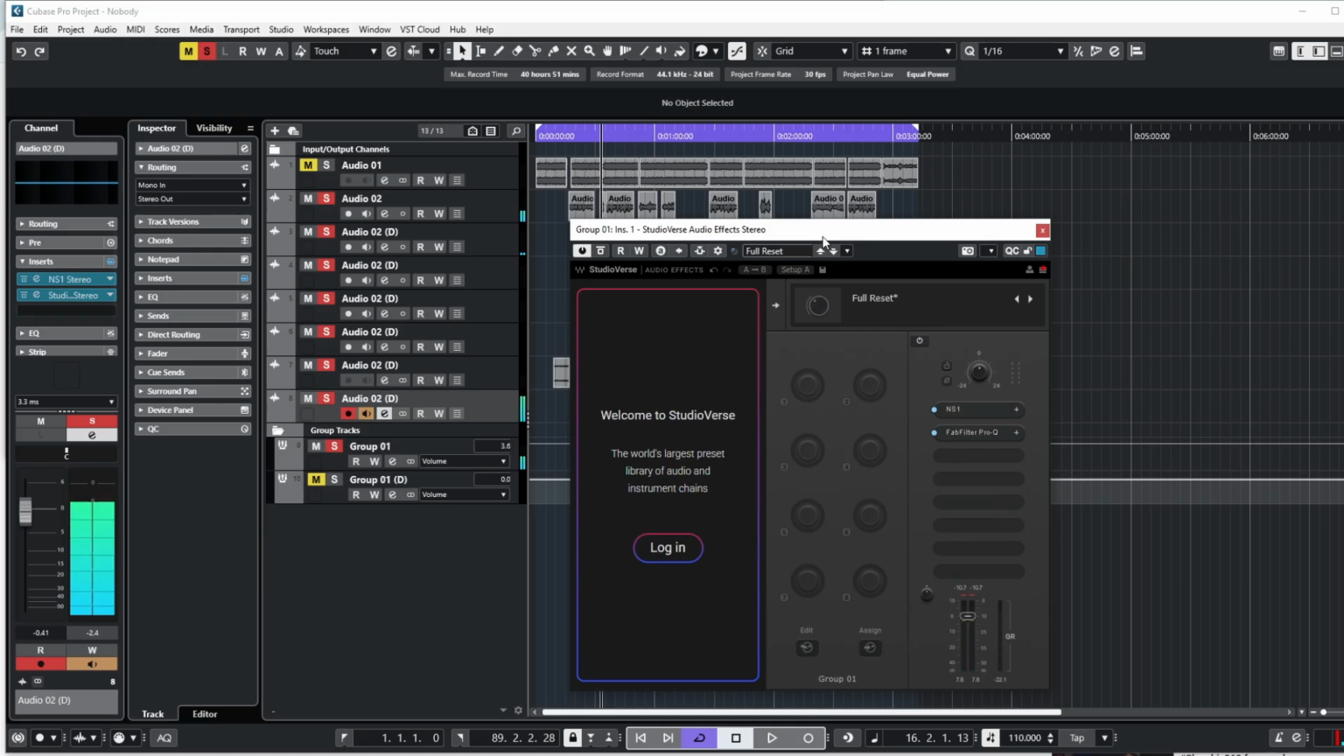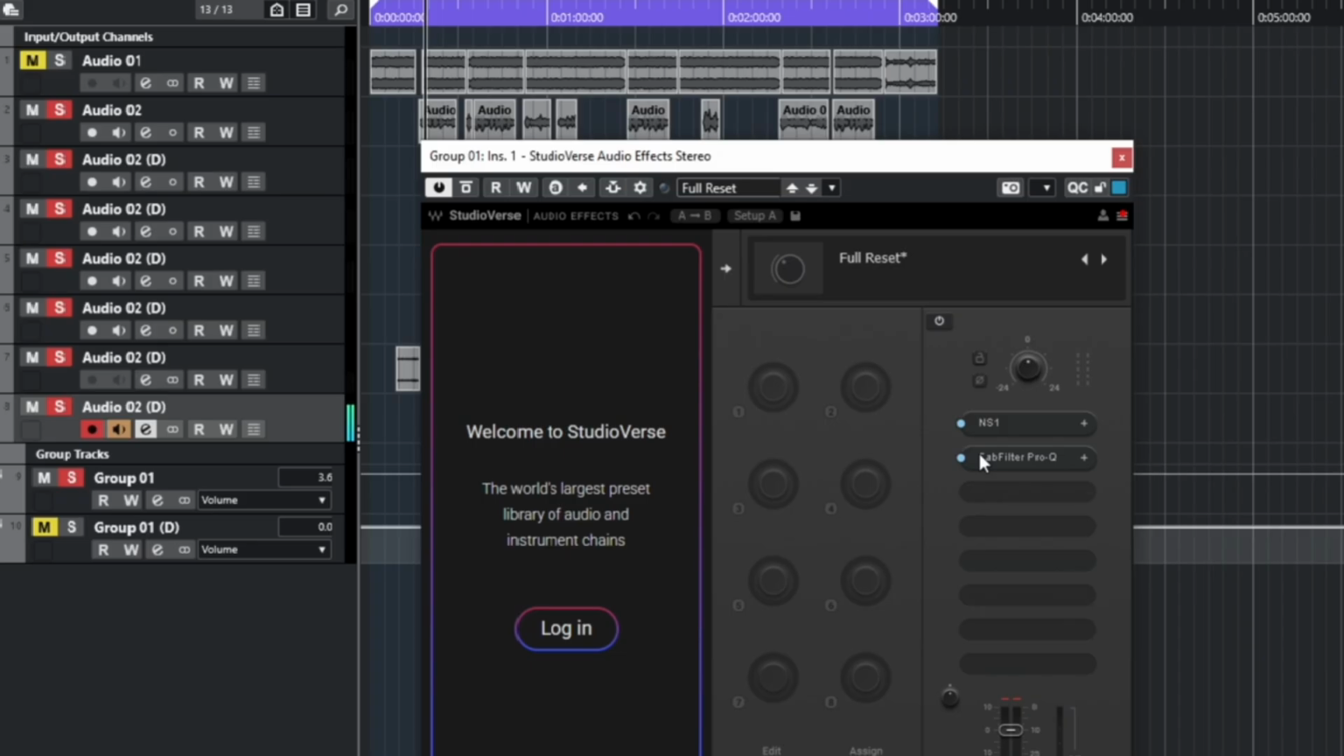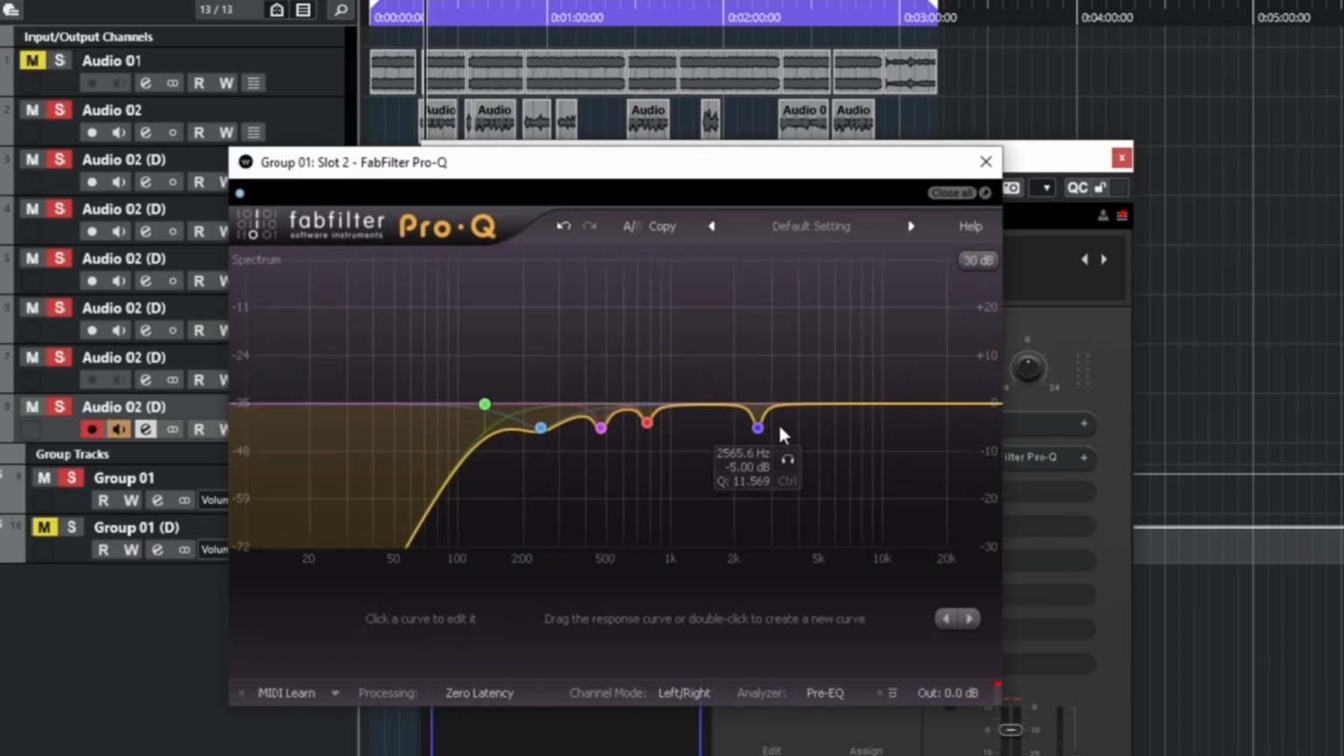So you can hear the before and after for yourself. It sounds clean. The vocal sounds amazing. So now I'm done EQing the vocals. Let me show you what I did over here.